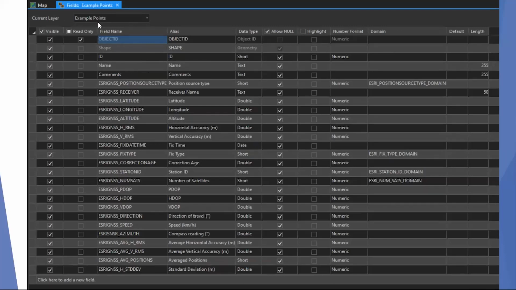So you can see our example points layer that we created. We had a name field and a comments field, our ID field. That is all we had when we created this layer. And then after running the geoprocessing tool, we see these 22 fields down here. These are all added with that tool.